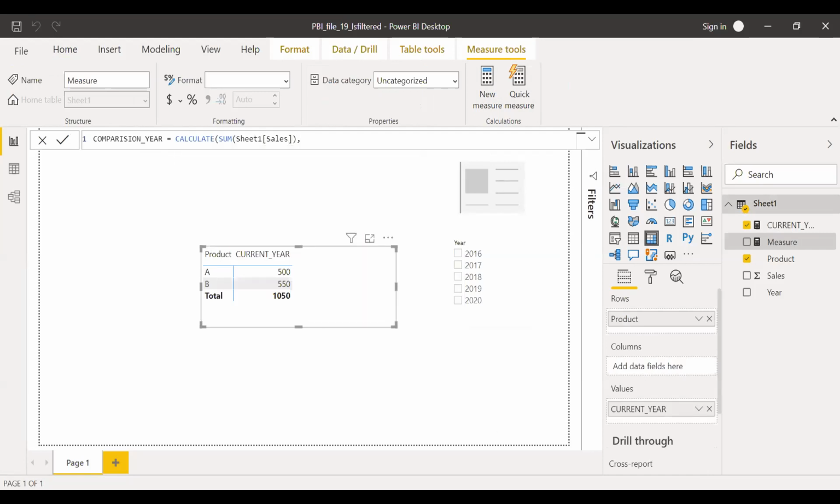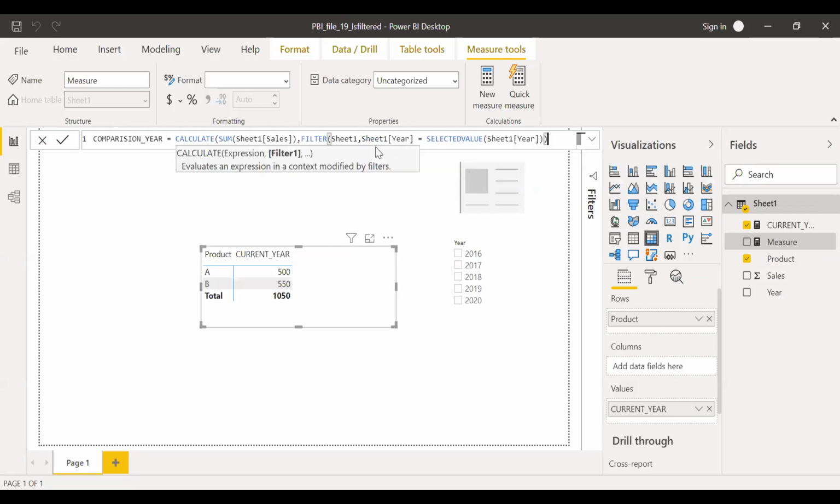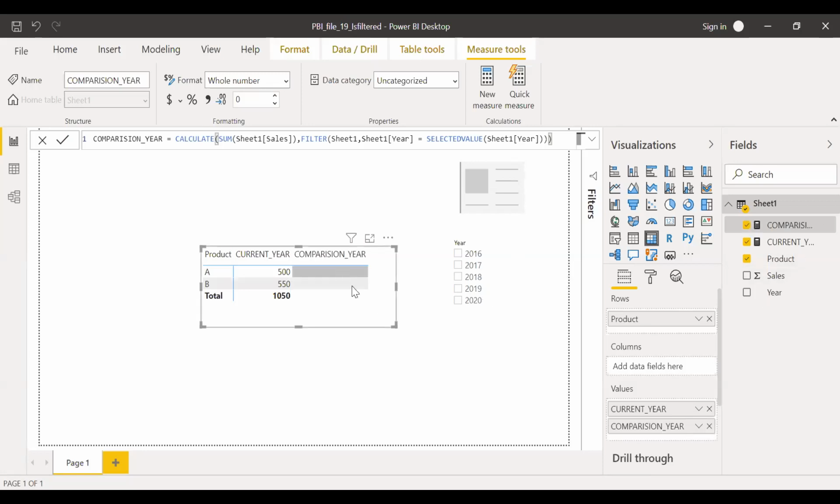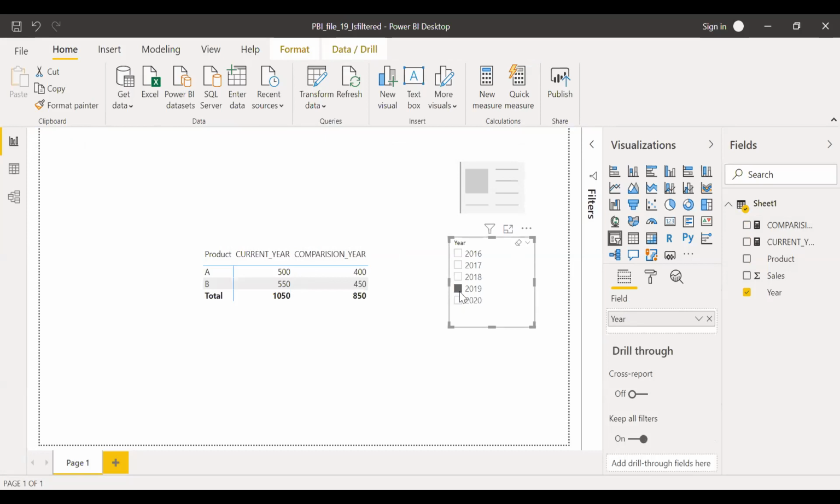I want this to be applied based on the slicer selection. For that reason, let me use a FILTER function here, the table sheet and the expression. I'll use SELECTEDVALUE: filter sheet by year equal to SELECTEDVALUE. The column name here is year, and then hit enter. Now if I bring this to the values here, I don't get anything because I am using the SELECTEDVALUE function. You see, when I select 2019, I'm getting the data of 2019. Similarly, when I select 2018, the comparison year is 2018. But if they do not select anything, they get blanks.